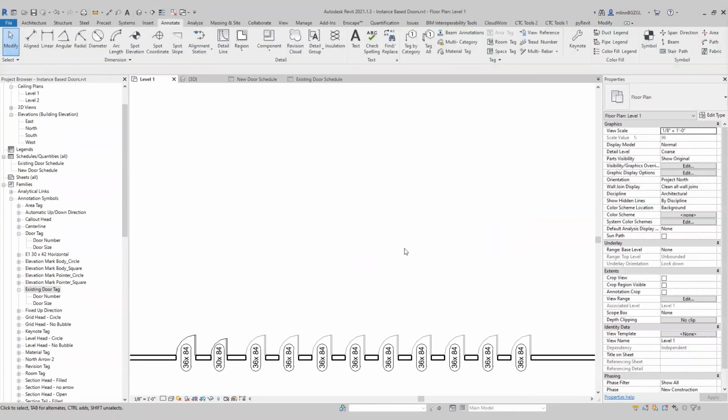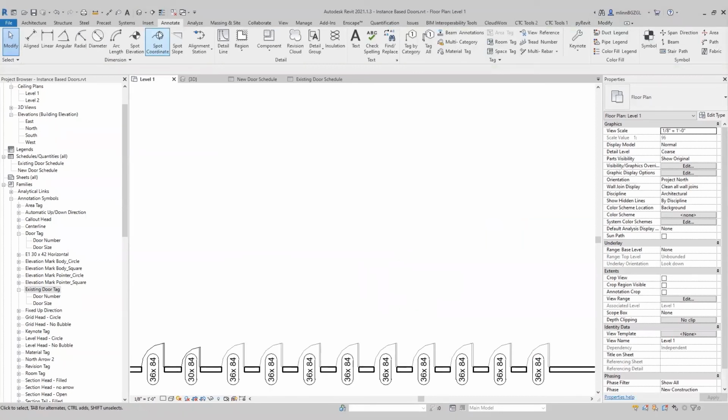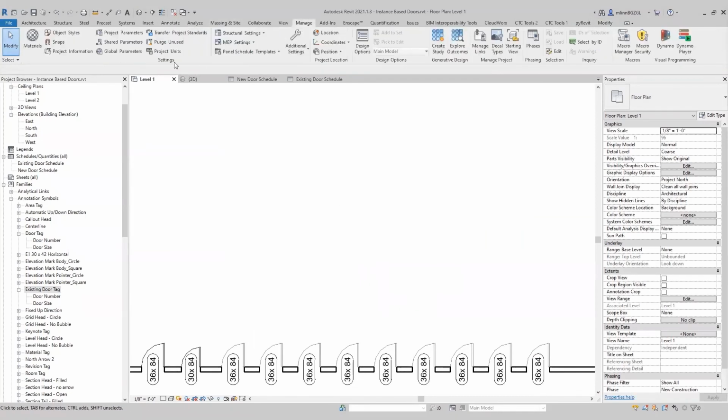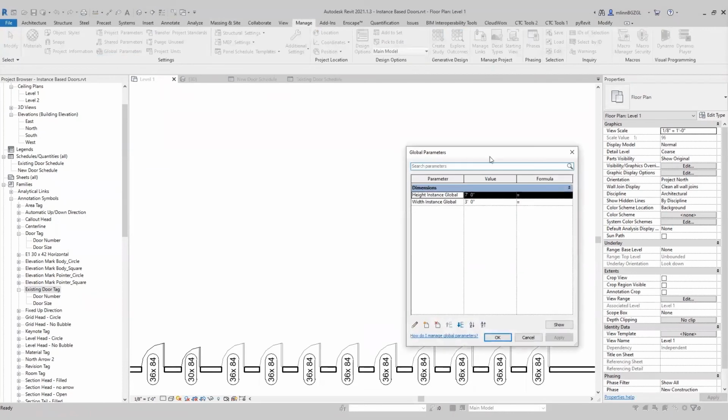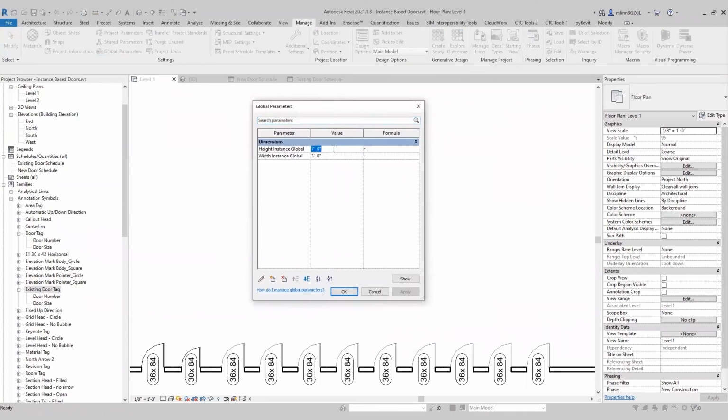Okay. So at any time, I can come up to manage global parameters. And I can say, all right, I want all of them, or all of them that have this parameter associated, I should say, to be 8 feet 4 inches, which could be all of them or some of them or any percent of them. They'll automatically update.